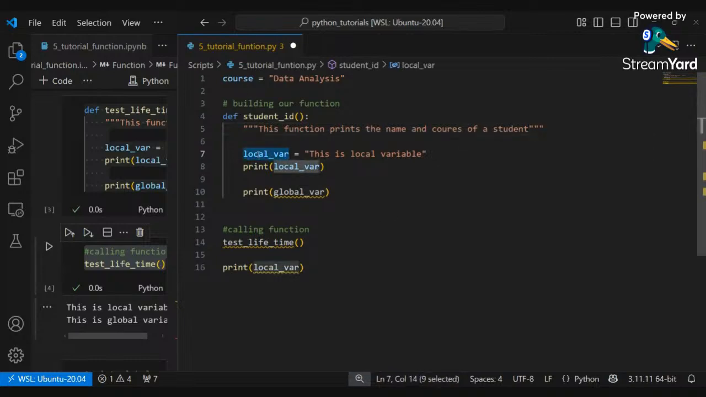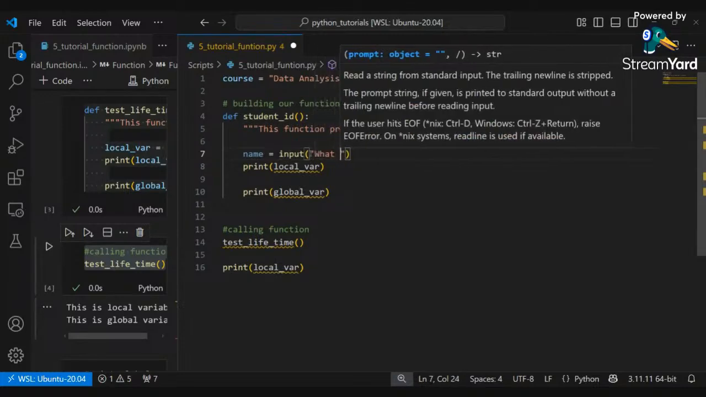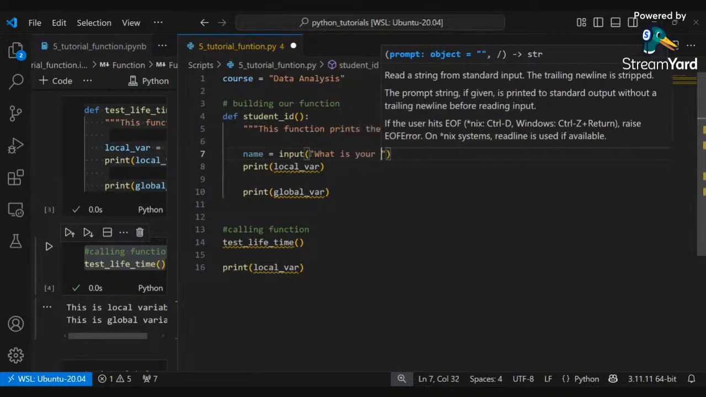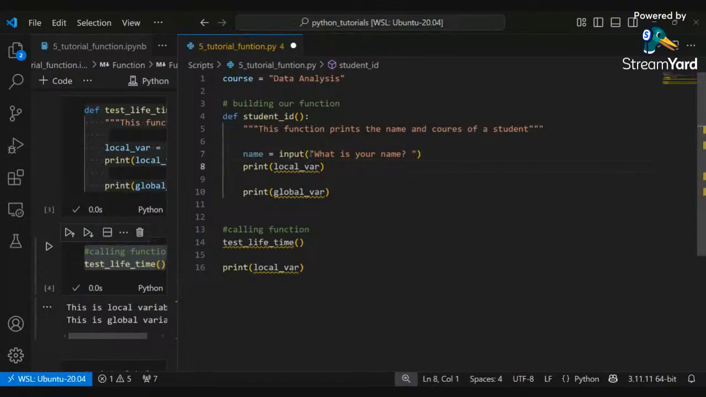Inside here, I want to print name. You can even do something like this: name, and you can even say input. You can run the function anytime we call the function. Even if we are not passing the name as a parameter, anytime we call the function, somebody should input a value. So you can say input, what is your name? Let's give a space because we don't want the cursor to be closer to this place. We want the cursor to be at this end. That's why I'm giving a space here.